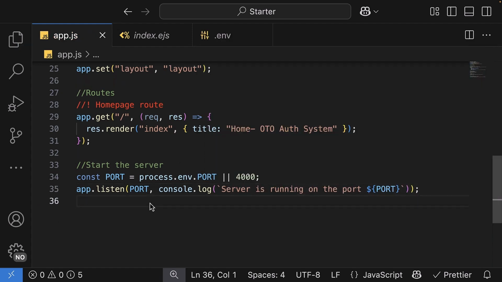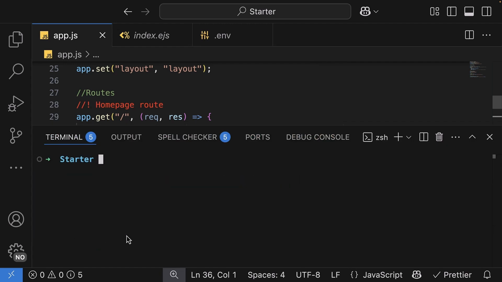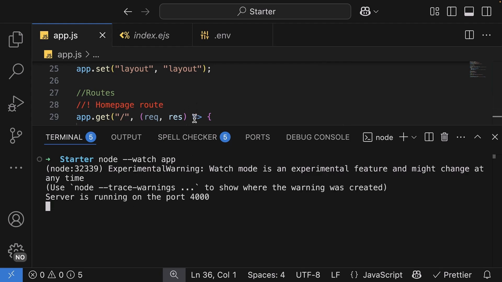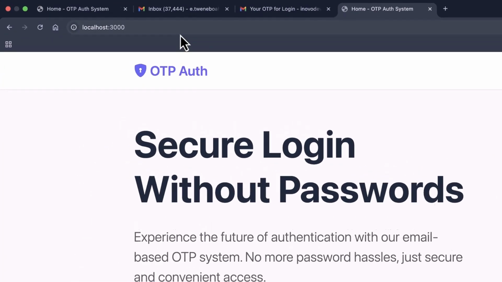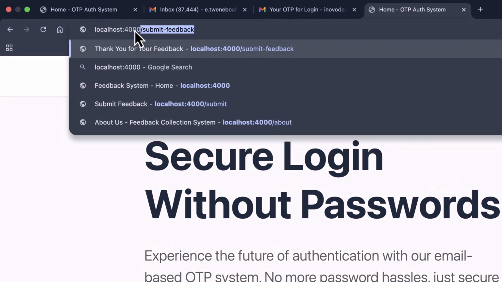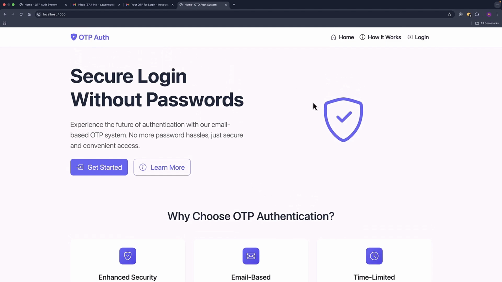All right, so let's run the application. We are going to use node-watch, and then the name of the file called app. With this one, you don't have to manually restart the server anytime you make changes to our application. If I hit send and then back to my browser, I'm going to open a new tab. For this one, I'm going to change to 4000, and here we go. This is the homepage template.